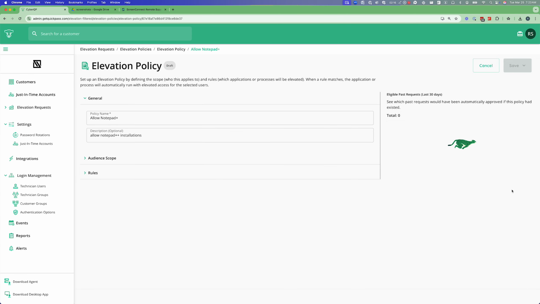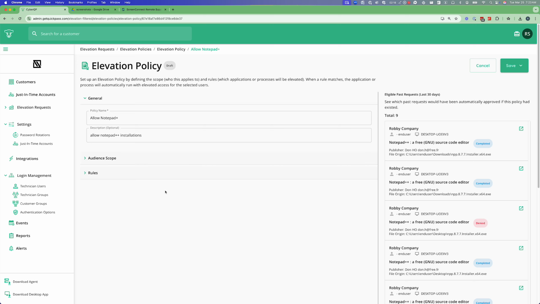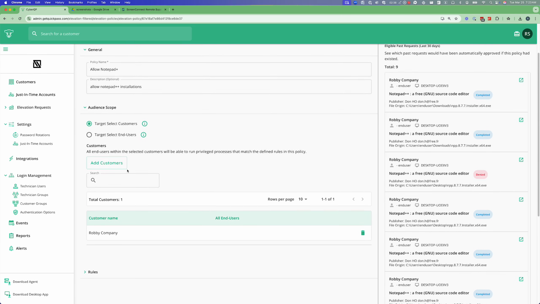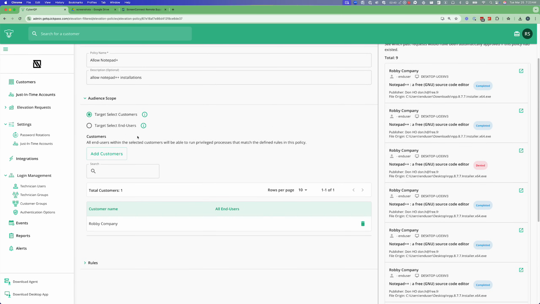I can edit that. Here I want to show you what a policy is made up of. There's a general section which just allows you to provide a name and a description of why you created this policy, what it is about. The second section is the audience scope. What this means is, who should this policy target or apply to.